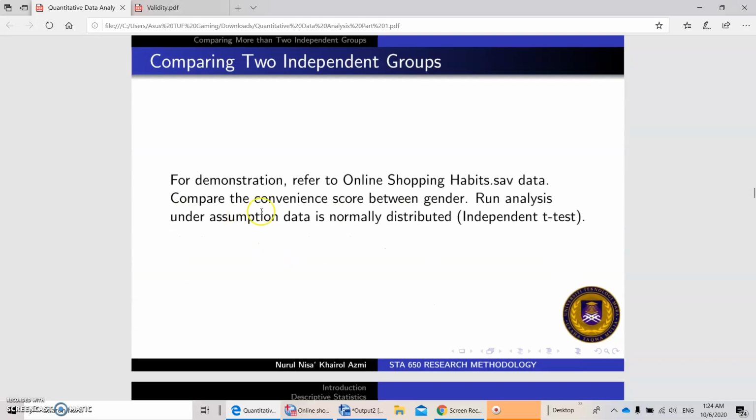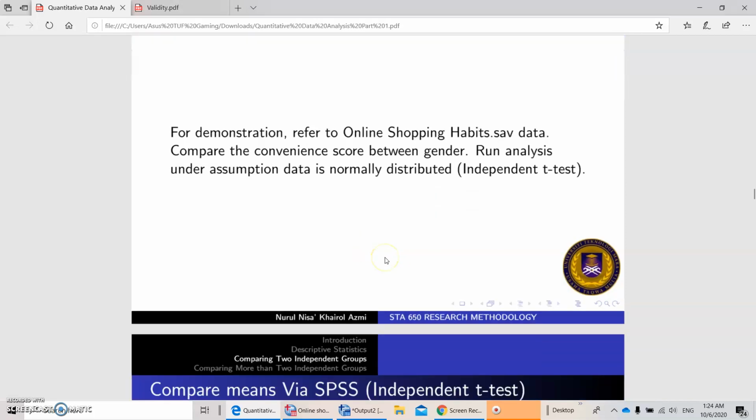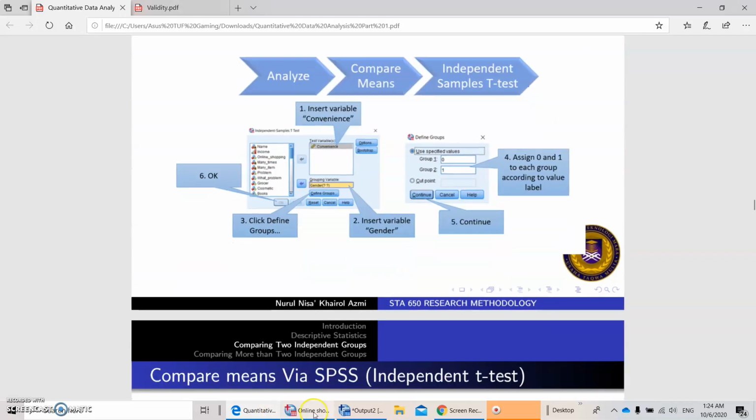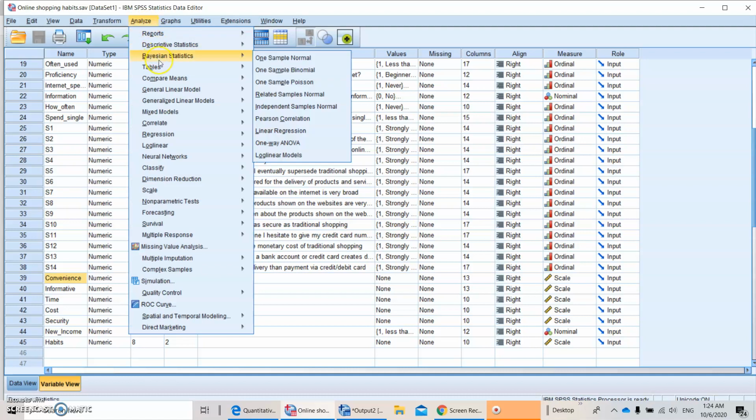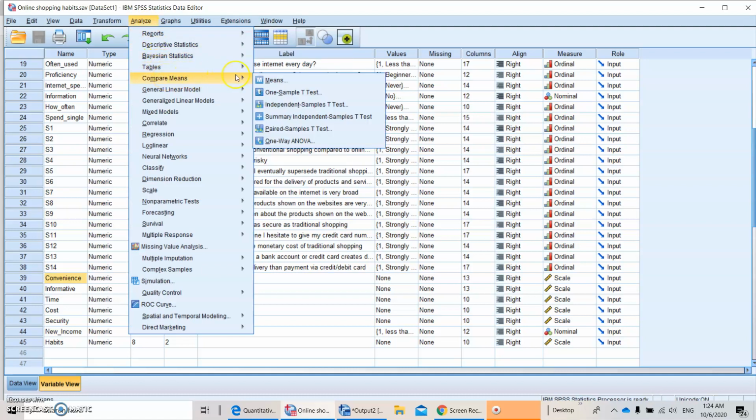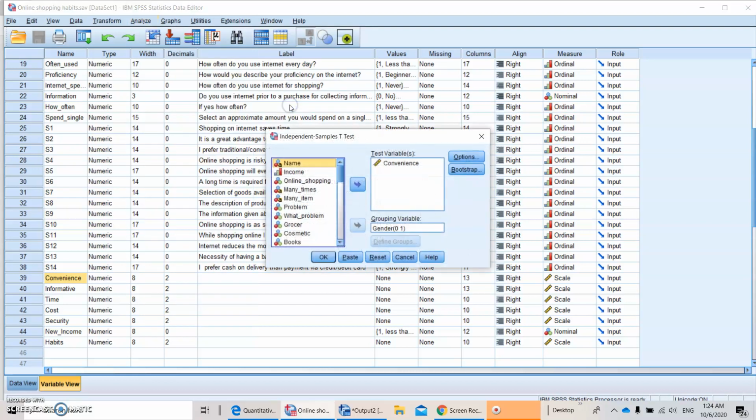For demonstration, I will use the convenience score. I want to compare the convenience score between genders. Let's say the data is assumed to be normally distributed, so we perform the independent t-test. How to do that? You can go to Analyze, choose Compare Means, and then go to Independent-Samples T Test.